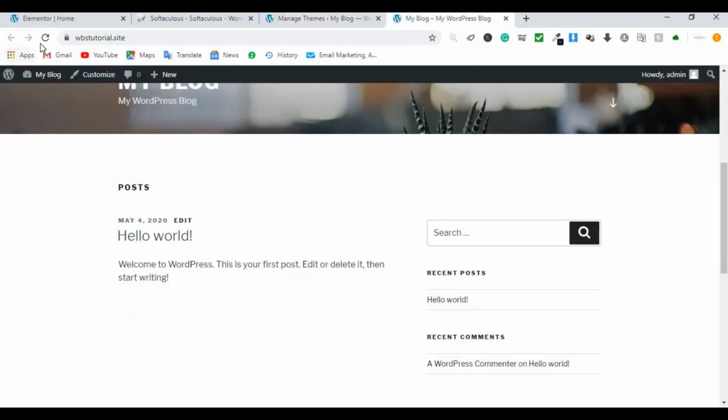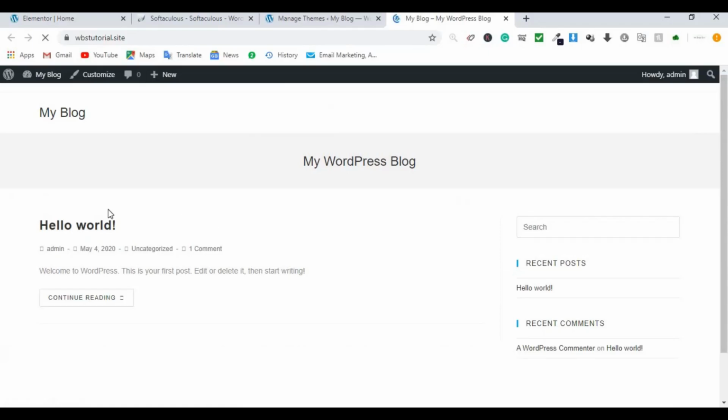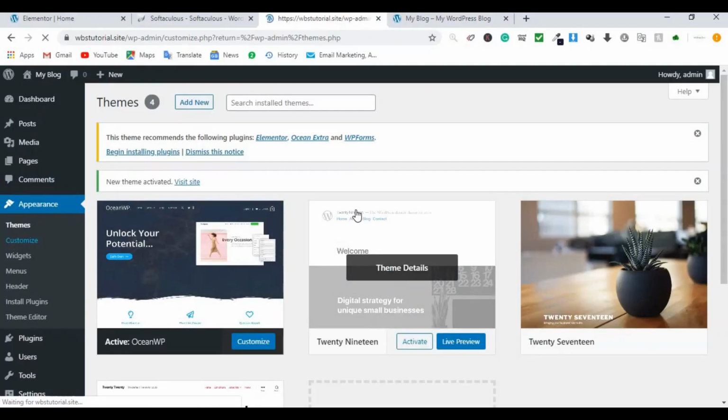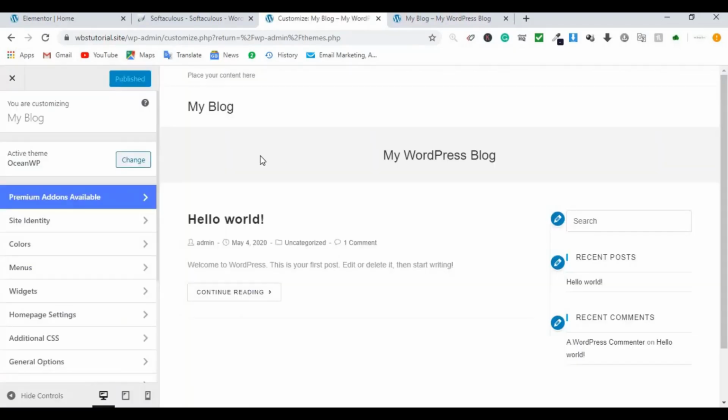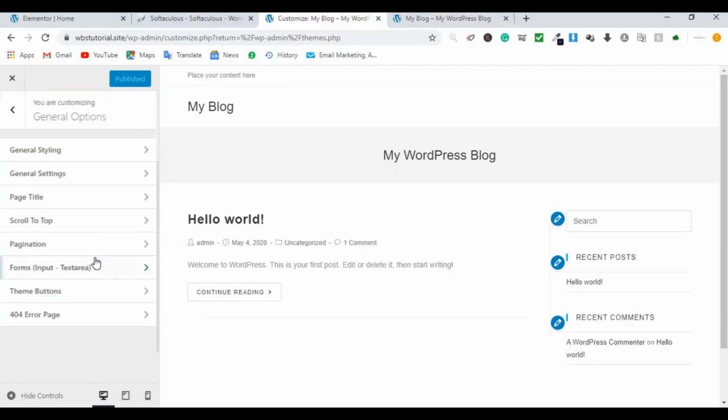So let me refresh the page now so that you can see the theme that we just installed. As you can see, we have a different site in here. So we have to redesign it by ourselves. So come to your dashboard, and we are going to be doing some customizing actually. So click on customize under appearance again, and it's going to take you to this page. When you get here, simply scroll down and click on general options.